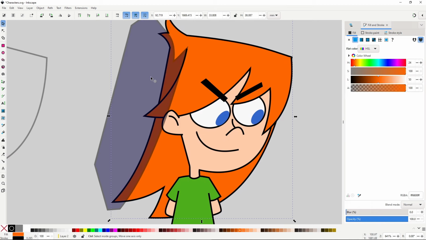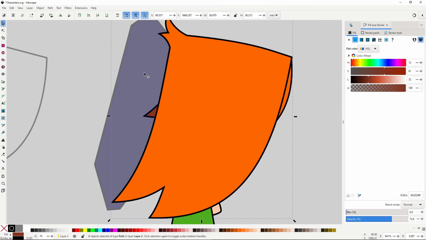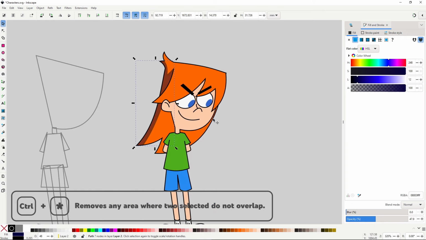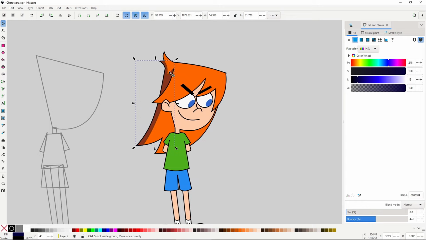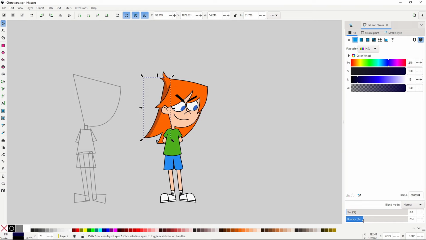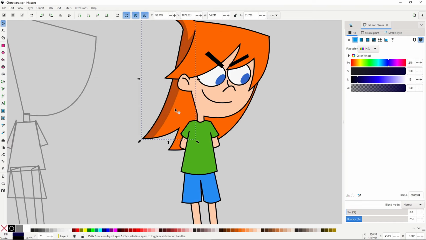Continuing with the intersection, select the hair shape and duplicate it with Ctrl D without touching anything. Shift select the shadow shape and hit Ctrl asterisk. Send the shape to be below the head but above the hair. I think the shadow is too strong. I'll lower the opacity a bit.